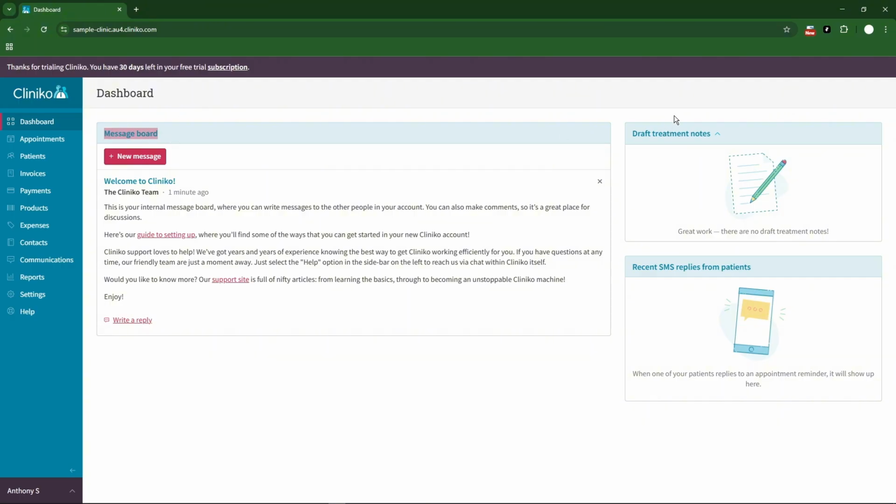On the right side here, you can have your draft treatment notes. As of now, there are no treatment notes here, as well as recent SMS replies from patients.